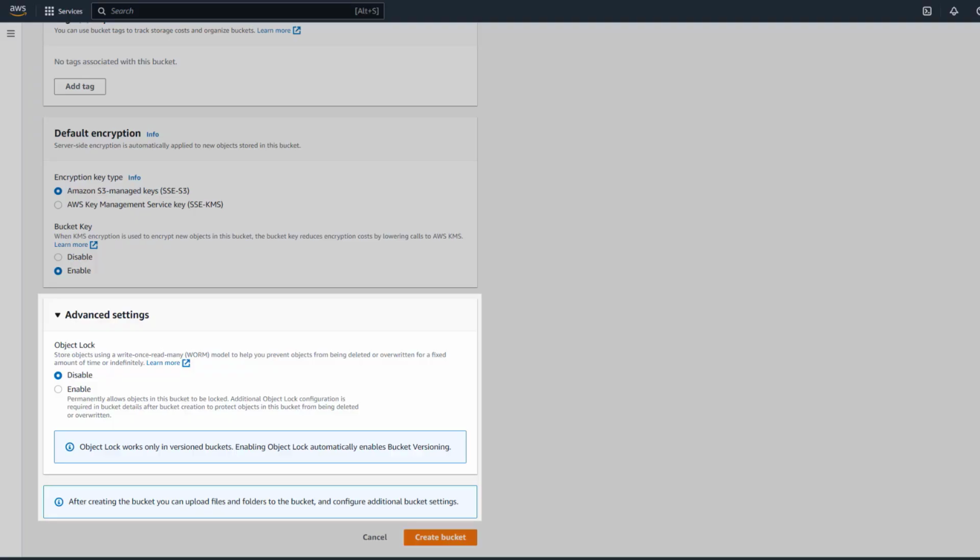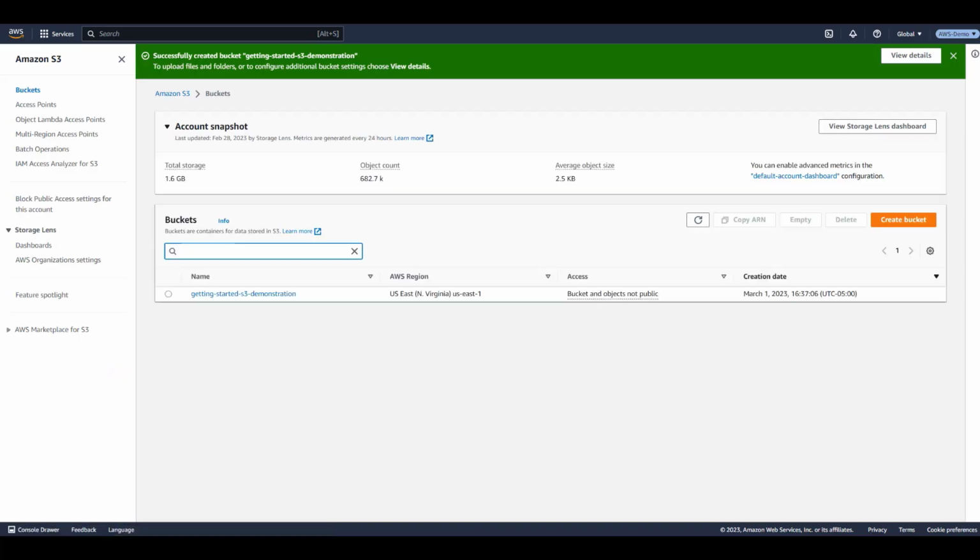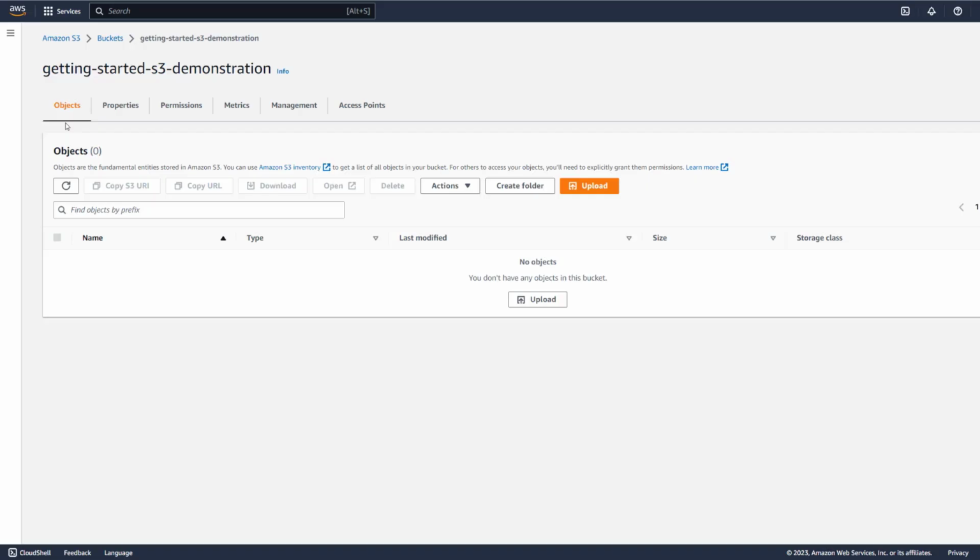This feature prevents objects from being deleted or overwritten for a fixed amount of time or indefinitely. This can help meet regulatory requirements or simply add another layer of data protection. For this demo, let's leave Object Lock disabled. To finish, we select Create Bucket. The bucket was successfully created. Let's click on the name and take a look inside.